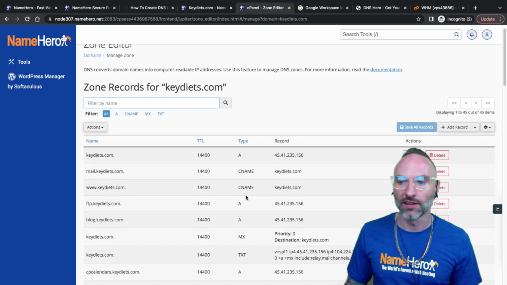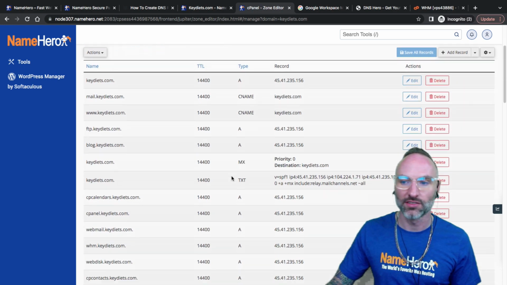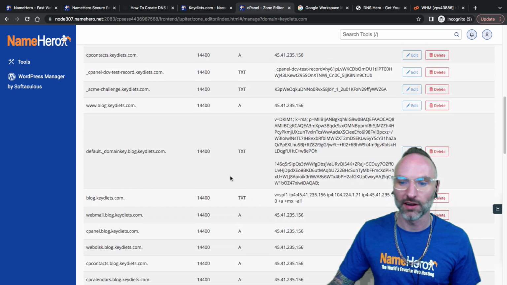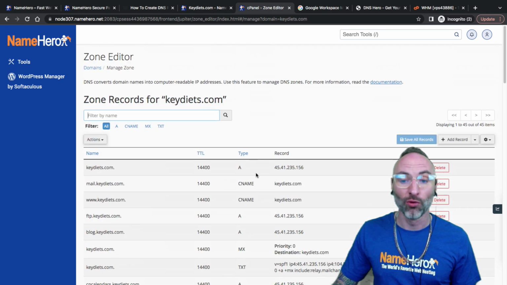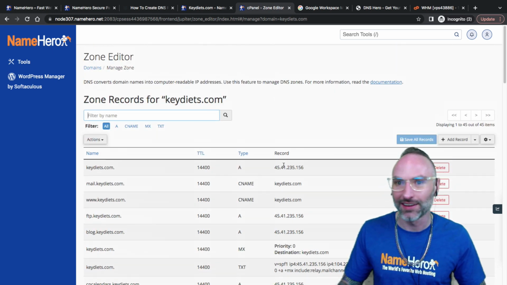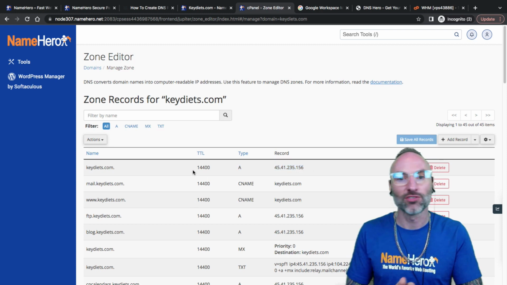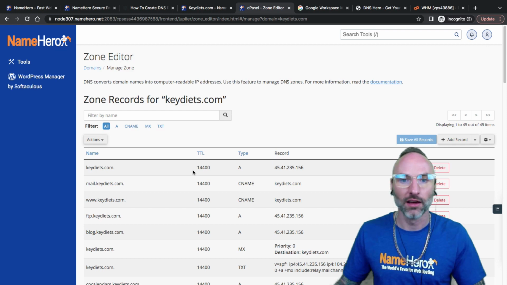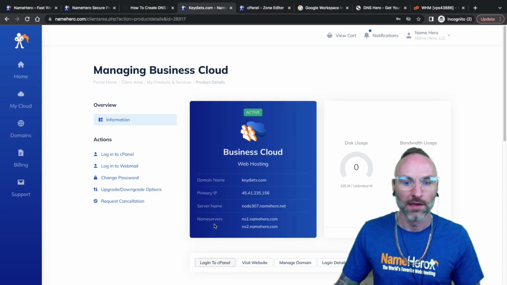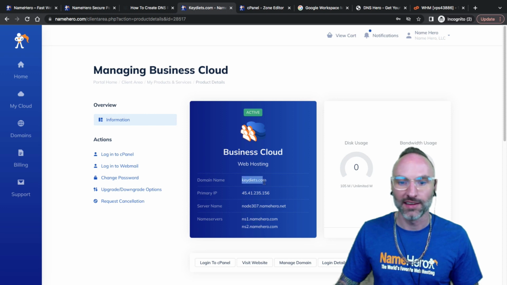Okay, so if I look down here, here's all the DNS records that are added for my web hosting account. Now, before we go modifying these, I need to check one thing. All of this is assuming you're using the name servers for your cPanel account. So at NameHero, for example, you'll see my name servers for keydiets.com should be set to ns1 and ns2.namehero.com. Because when you type in keydiets.com, it needs to get to this IP address.